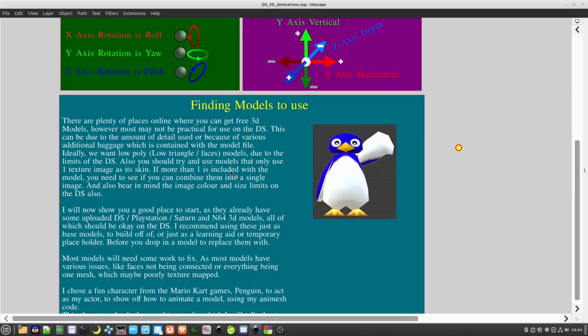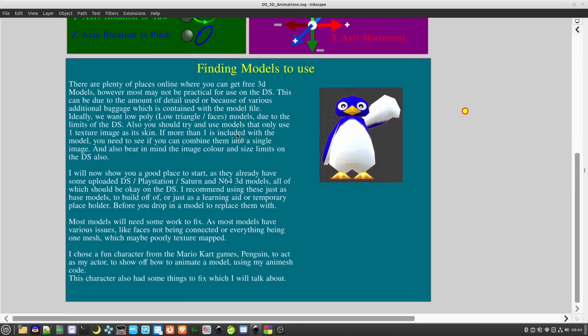So a bit about finding the models. There are plenty of places online where you can get free 3D models. However, most will probably not be very good to use for the DS, purely because of the amount of detail that modern 3D models have in them, and there's also potentially a load of different baggage in that model as well. Plus the format might not be one that you can actually load.